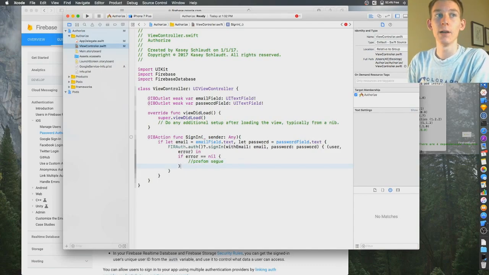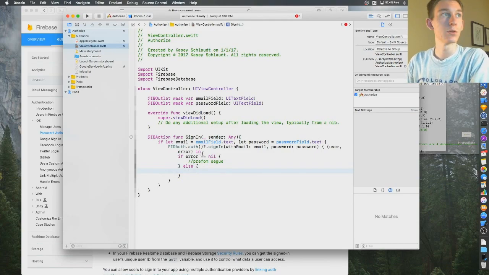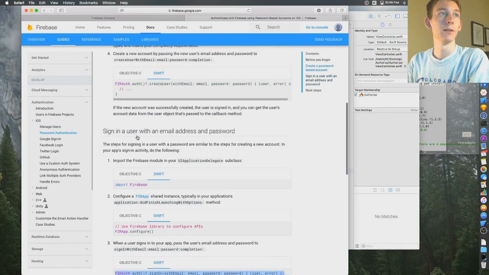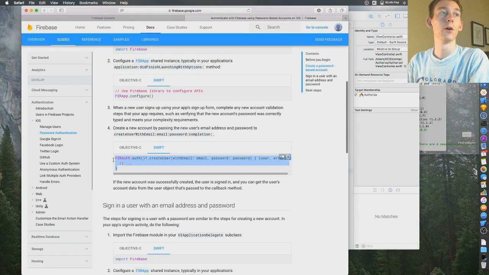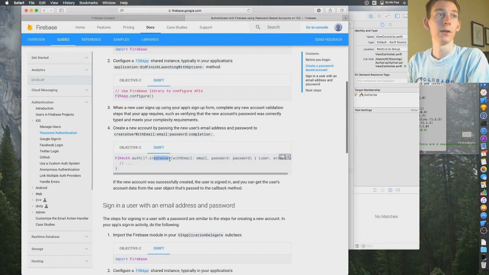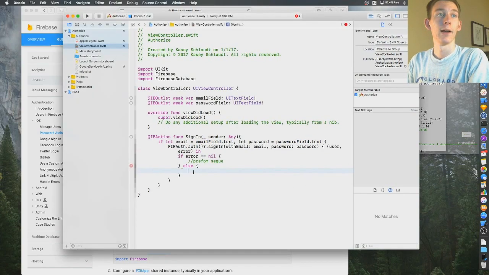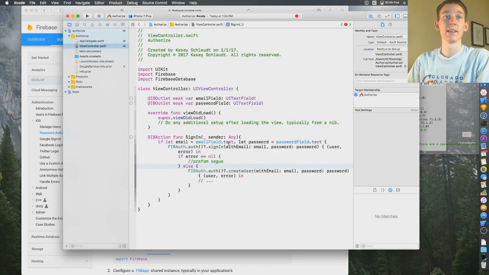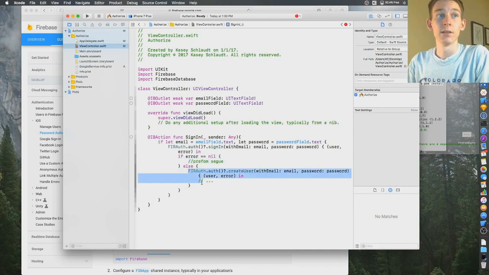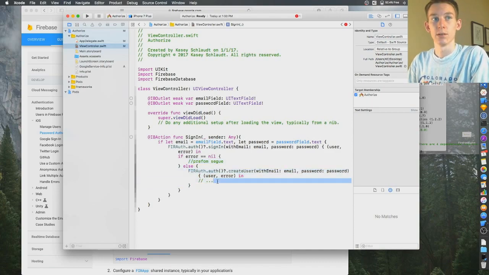Okay, but if there is an error, we need to create a user. That means there's no user, right? So let's go back over to Firebase, go up here to the code for creating a user, and just copy that. Okay, right here, create user. And let's paste that right in here in our else statement. So if the user has signed in, let's segue. Otherwise, let's create a user because there is no user.